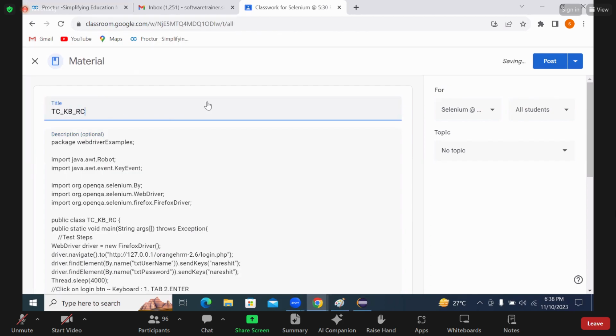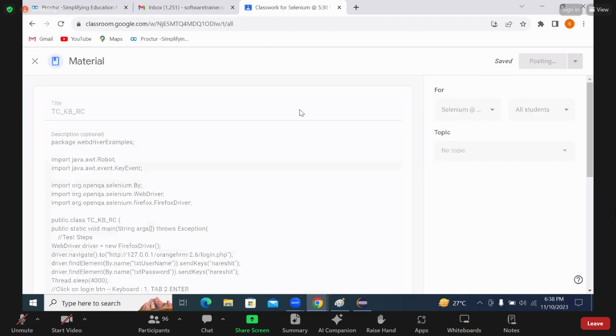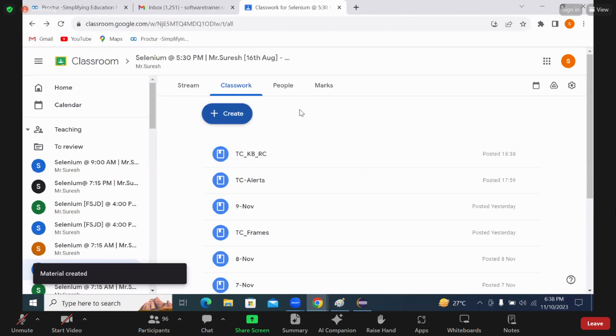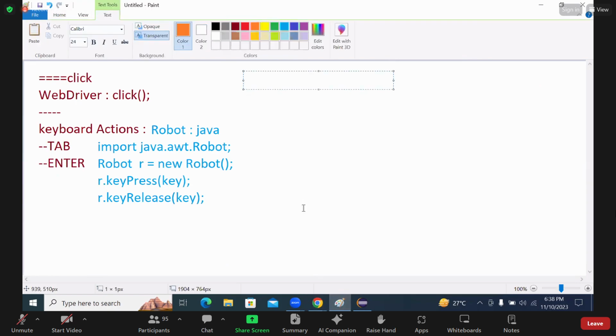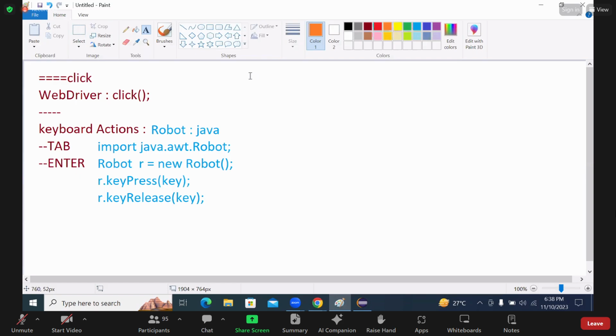This is how we got an option to perform the required keyboard action. This is how we need to take care of performing the required keyboard action.